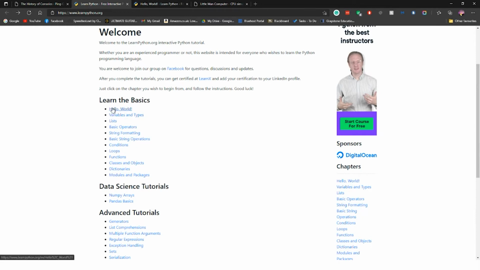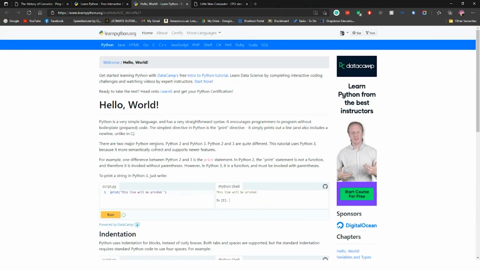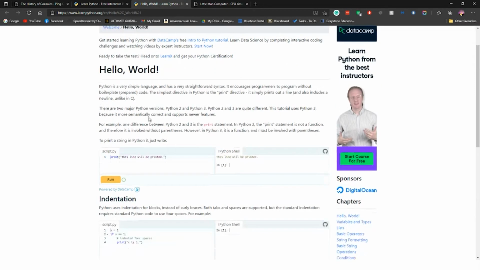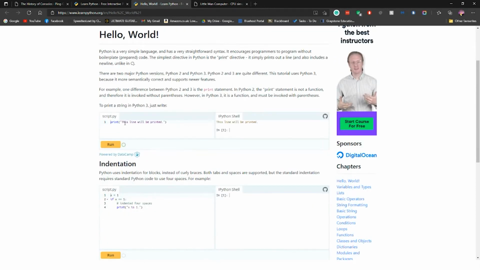So for example, in the Hello World module, you can see that it explains a little bit about the start of Python and how to print a string, which is just some letters. So you can click run, and this line gets printed in the shell over here.